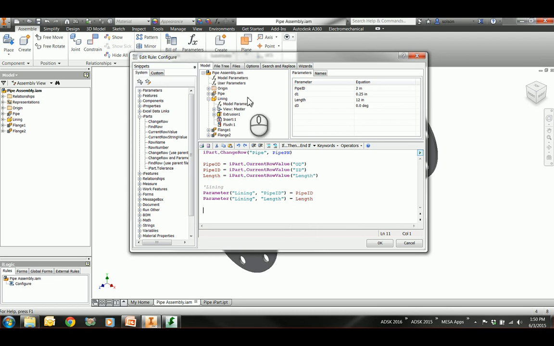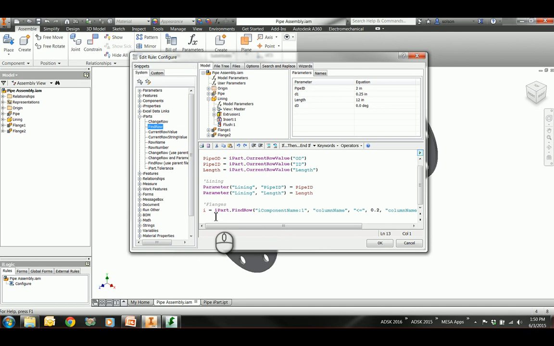Now for my flanges, I can use an iPart find row string that will look through that. So I'm going to, again, comment out flanges. Use my find row snippet. So here it's going to say iPart find row, and I have to list out my component name. So it's going to be flange 1. I have two flanges, so I have to set up for both. The column name I'm going to search for is pipe OD. And again, that's just a column inside that iPart. I'm going to search for the variable that I have for pipe OD.